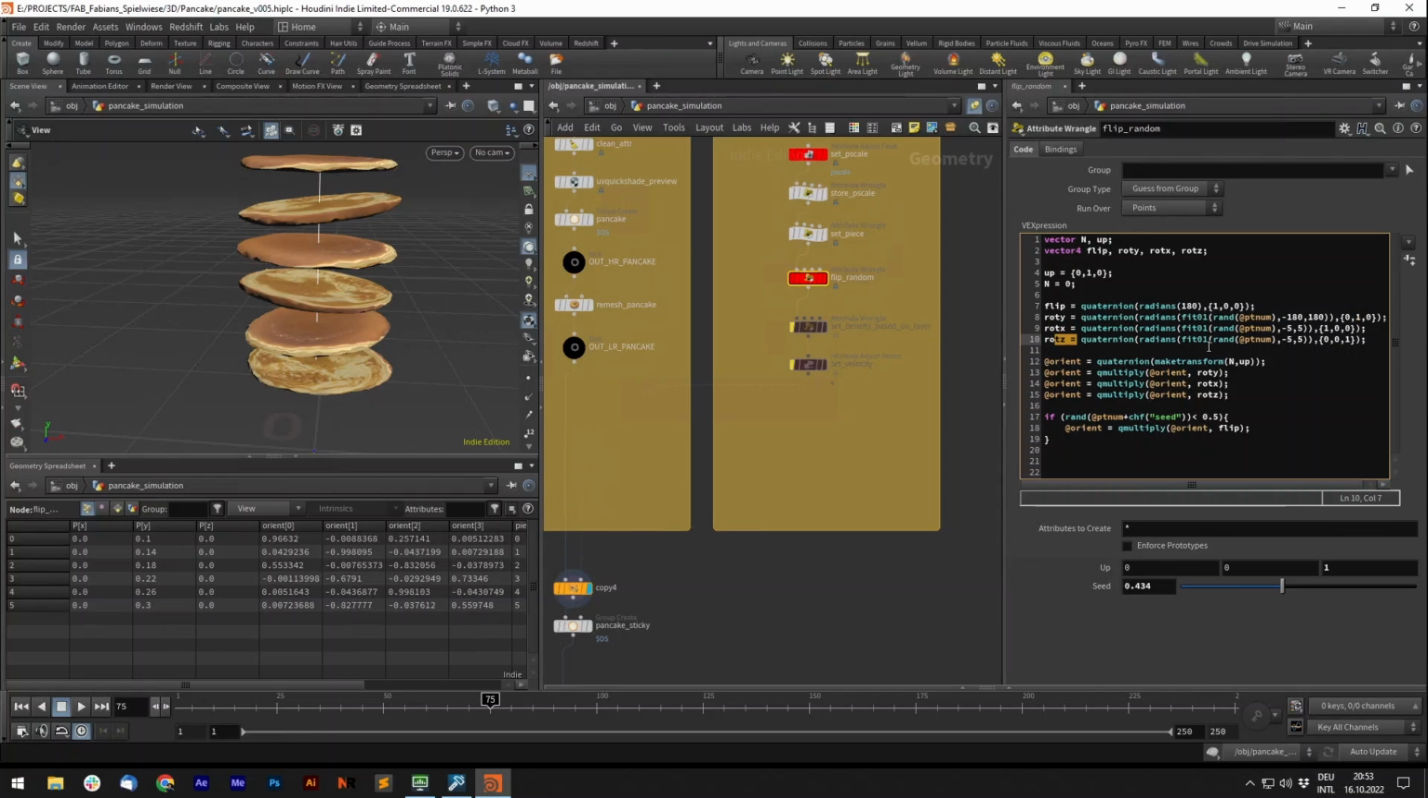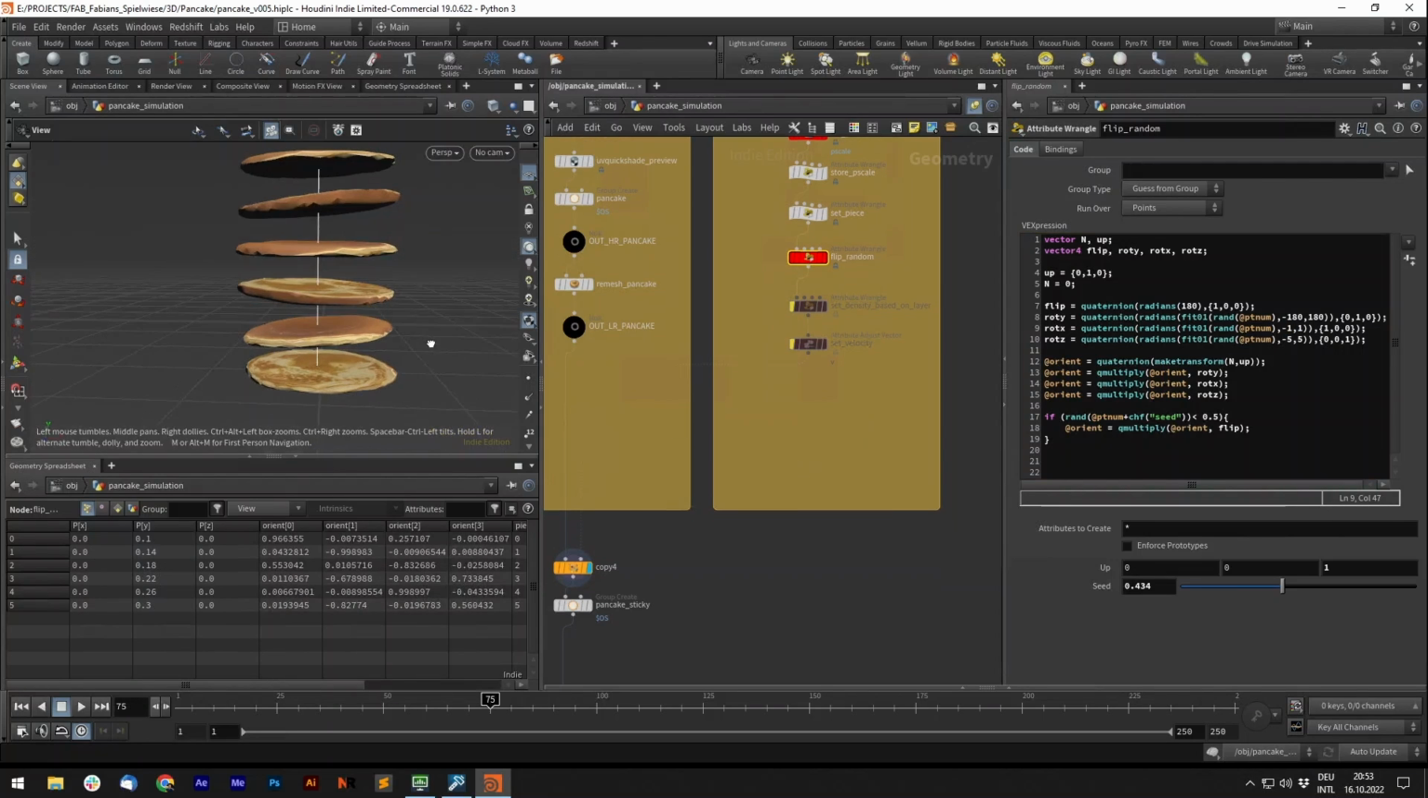For the x and z, we just want to give them -5 to 5. For example, let's say we give them -1 to 1. You can see it will not be that strong.